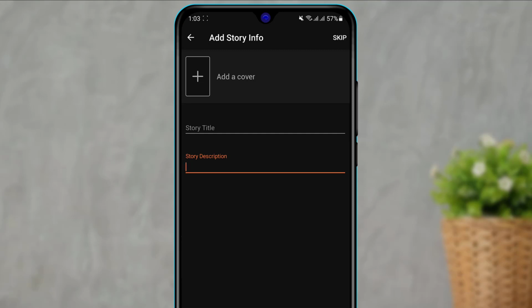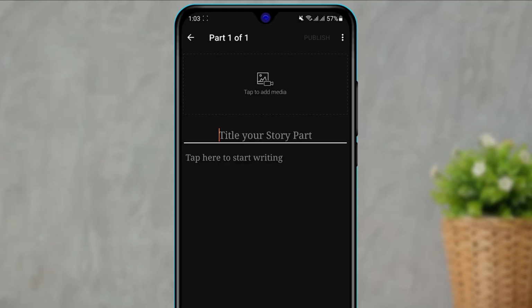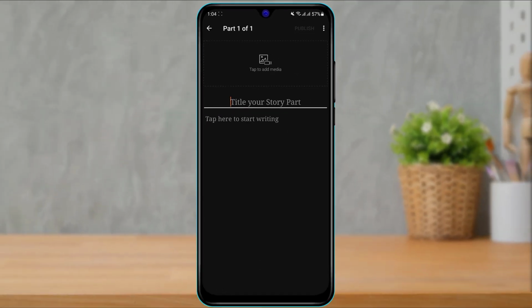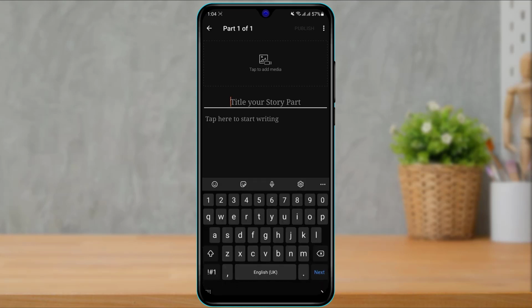But if you want to do this later, on the top right hand side of the screen, you will see a skip button. Simply tap on the skip button right over here. Once you tap skip, you can see it is asking us to enter our story title and part. And then here you can start writing your stories on Wattpad. Once you write your stories, you can simply publish them.